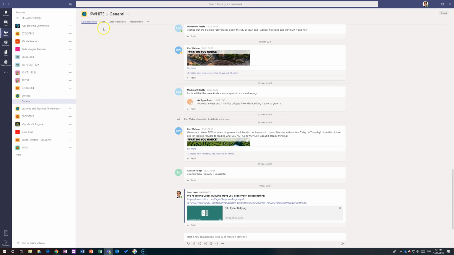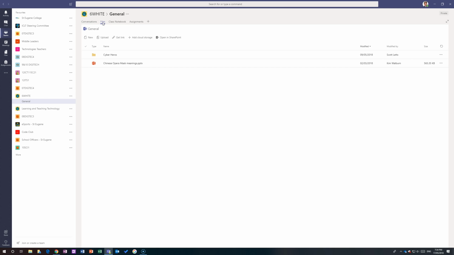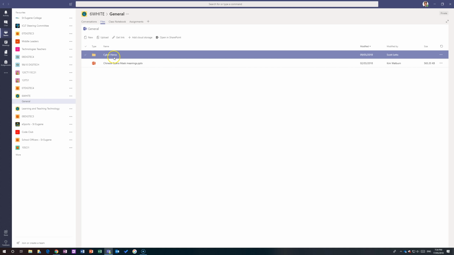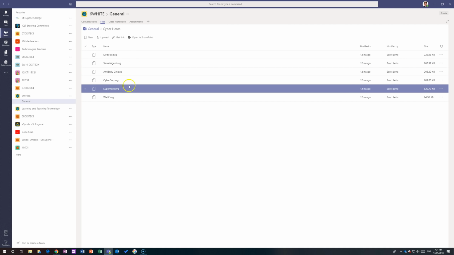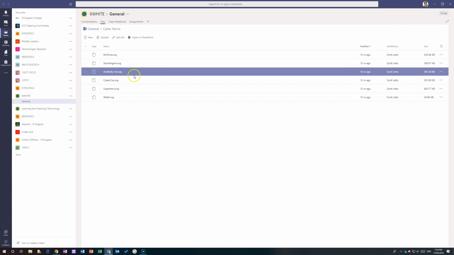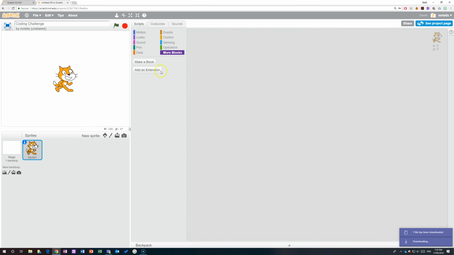So you need to open up Teams. In Teams you go to Files, and then we've created a new folder called Cyber Heroes. So click on Cyber Heroes, and here's all our heroes. If you want to use Annie Bully Girl in your game, you need to right click on Annie Bully Girl and come down to download. We can see here it's downloading, and it says one file has been downloaded. That downloads into our downloads folder.